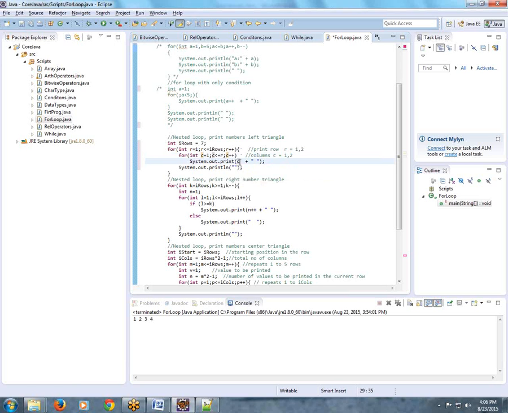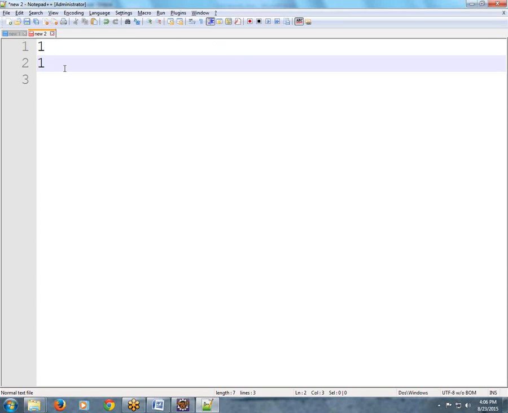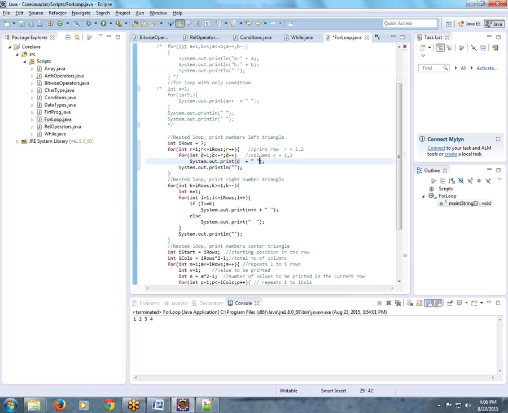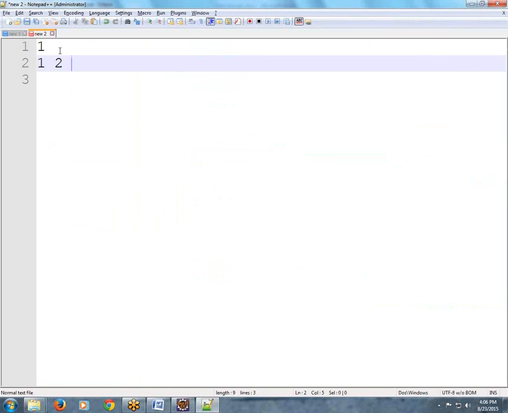Where will it print the C value? In the current row. So 2 will be printed along with a space. 2 space. Now the C value will become 3, incremented. Now this condition fails because C is greater than R. So this for loop will be stopped. Now the control will go to this statement. It will run this statement. Here we are printing an empty value and moving the control to the next line.